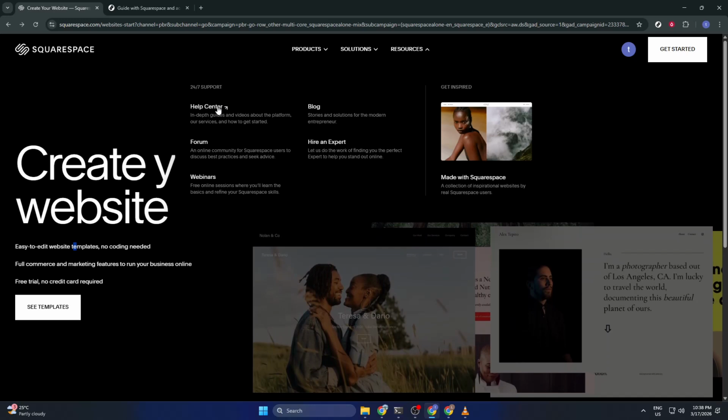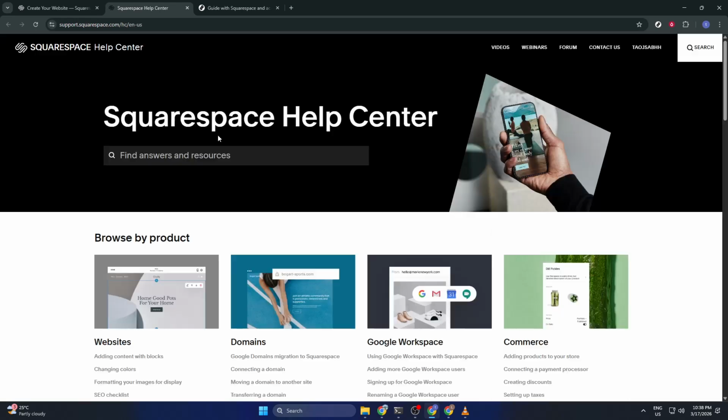From within Resources, click Help Center. This takes you to support.squarespace.com, which is Squarespace's knowledge base. It's a searchable library written and maintained by their team, with articles that stay up to date as features evolve. If you're ever unsure about a configuration or a term, this is the best first place to check.